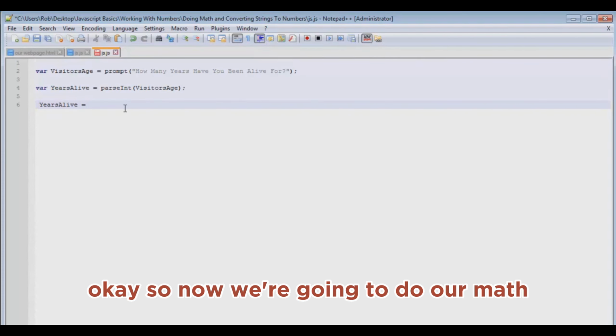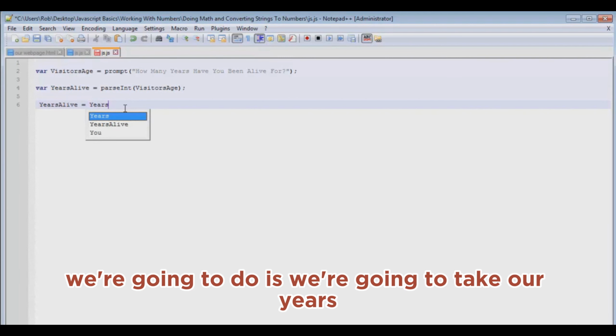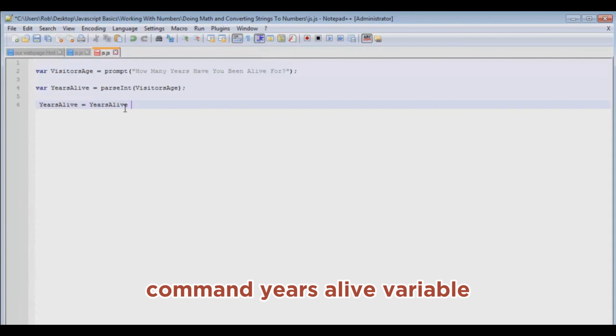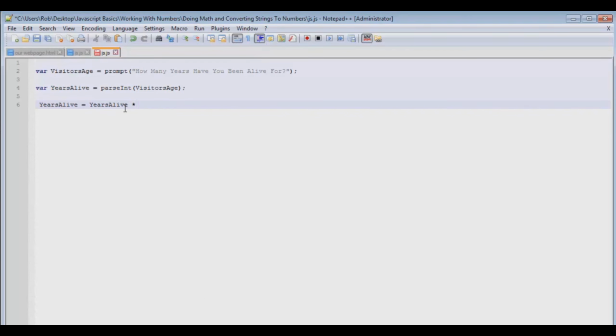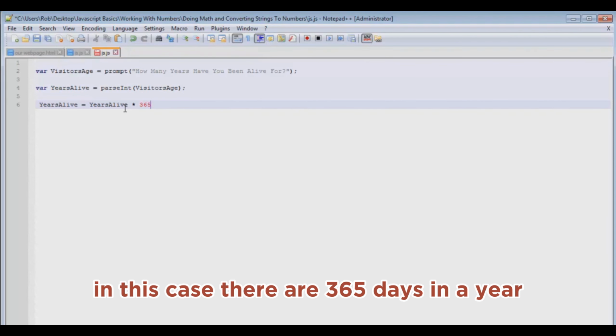Okay, so now we're going to do our math. What we're going to do is we're going to take our years alive variable and we're going to multiply it by how many days are in a year. In this case, there are 365 days in a year.